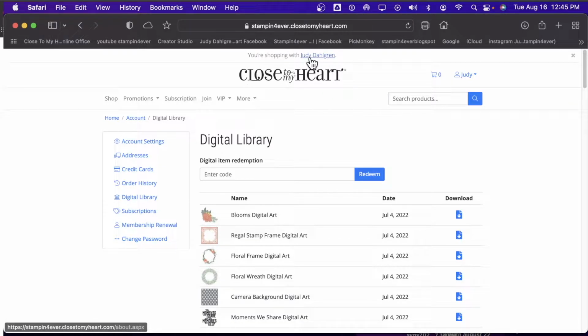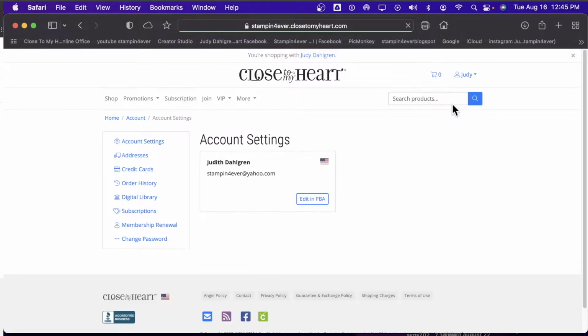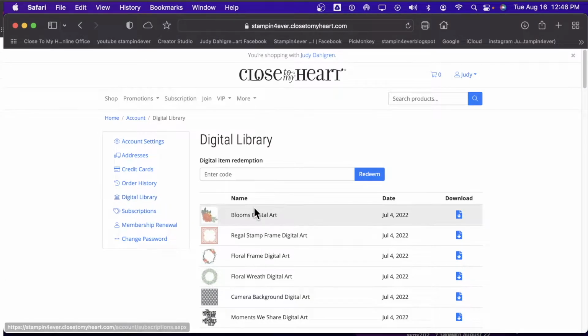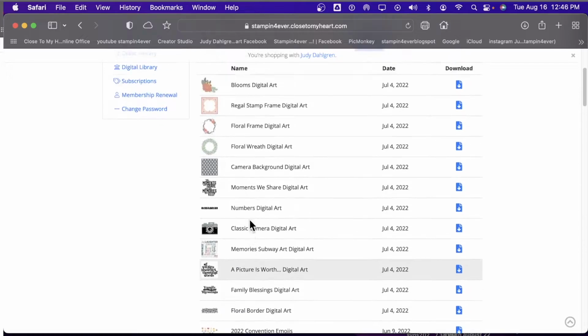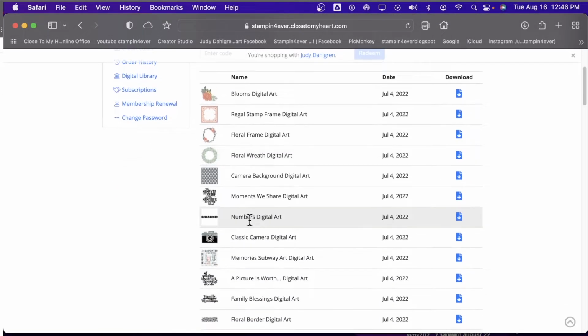I'm going to go over here to my account. You click on that, and then over here it shows Digital Library. So we're going to click on Digital Library, and this brings up everything that you have bought from them as SVGs. I haven't done the floral wreath, so let's download that.